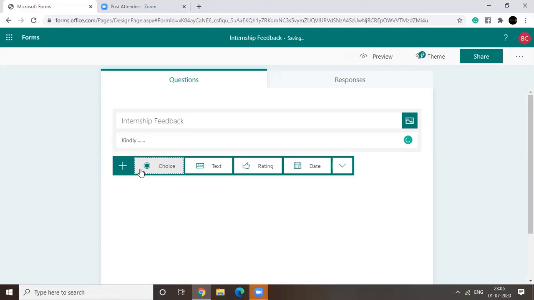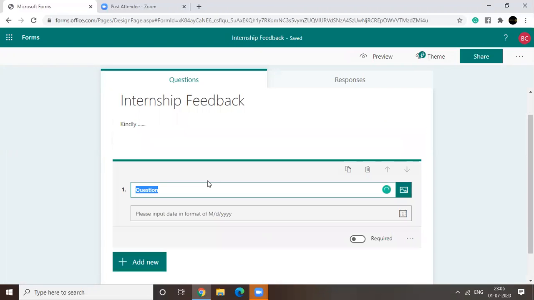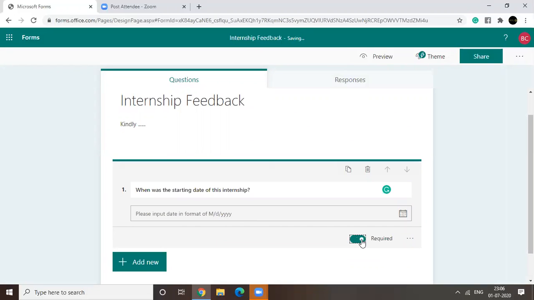Coming to our first question, say your first question is something related to date. Say, when was the starting date of this internship? The respondent can answer in this particular format, month, date, and year. Let's make it a mandatory question because it looks important.